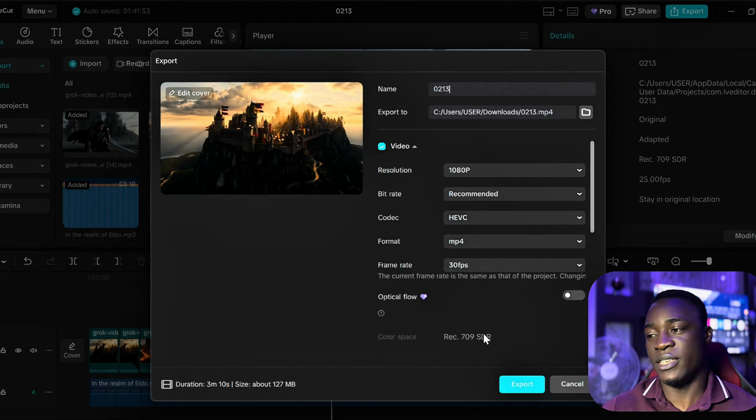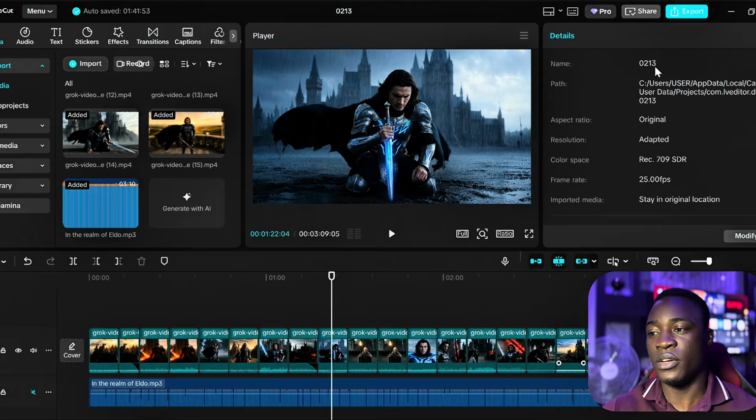So this makes sense now. Then after you've done that, all you need to do is to just click on export. Then after you do that, create your thumbnail, and your video is ready to be posted on your YouTube channel.